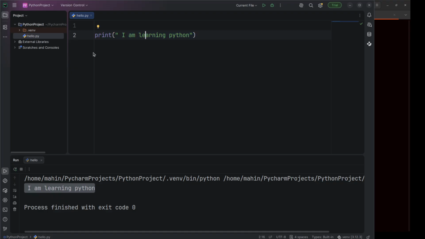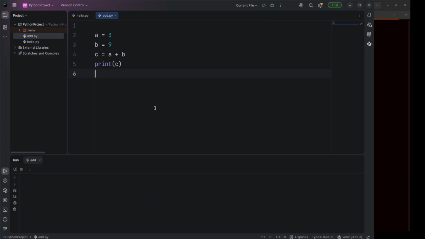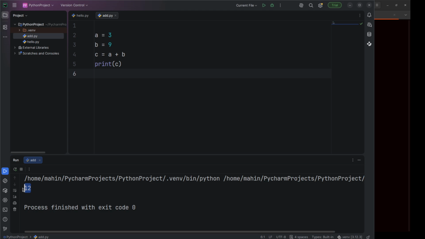Now I'm going to add two values. Right here, create a file, add values. Okay. A equal to 3, B equal to 9, C equal to A plus B. Right. Now write print, C within brackets. All right. Now see here, the result is 12. This is how to add two values in Python.